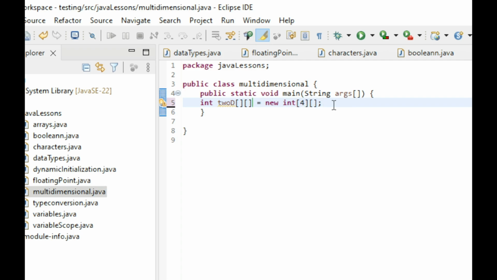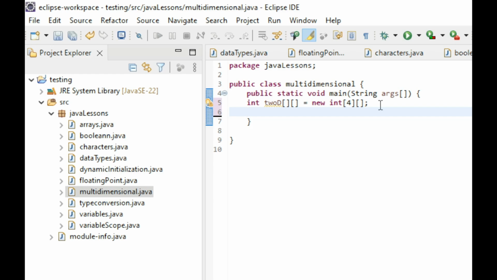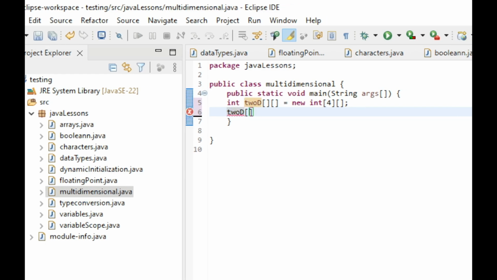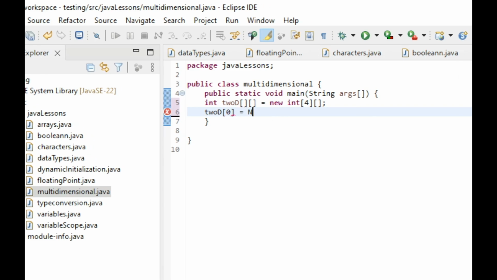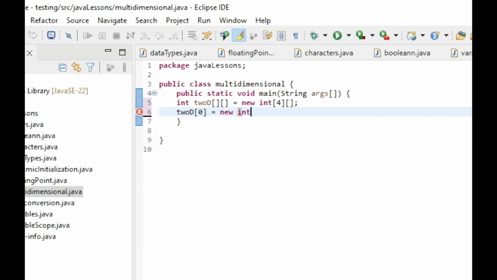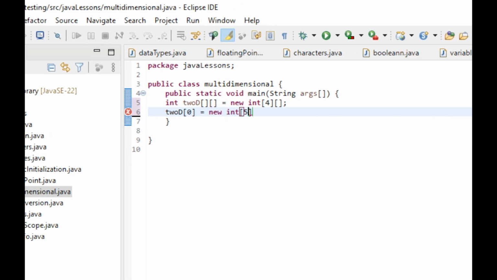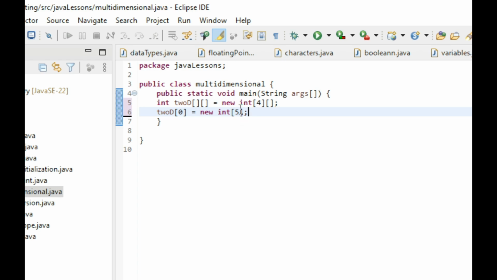So to allocate it, we can do this. You can say 2d at index 0, this one is equal to new int at index 5. New int at index 5. So you see, we are storing this at this index. So we are assigning the right side later. We're not assigning it right from the declaration.